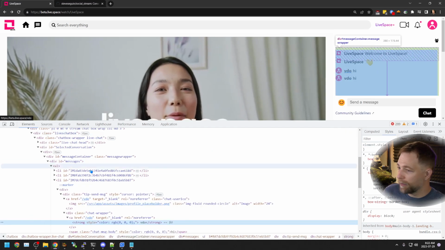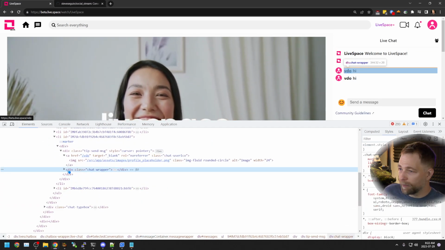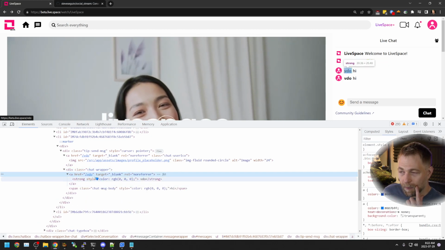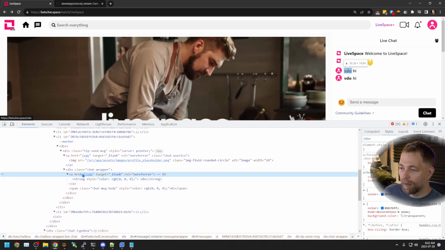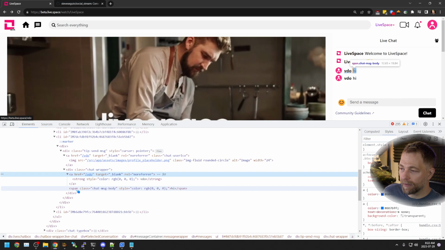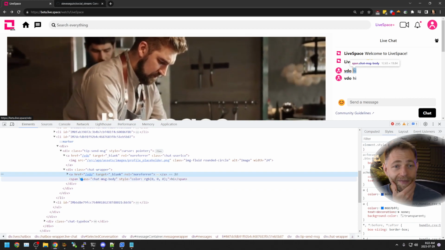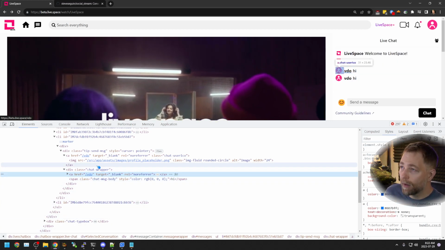I guess the only tricky part is the chat wrapper has the name, but there's no identifier for the name itself other than just an anchor link. But that should not be a problem. Okay, so we can add this site and there should be no problems there.